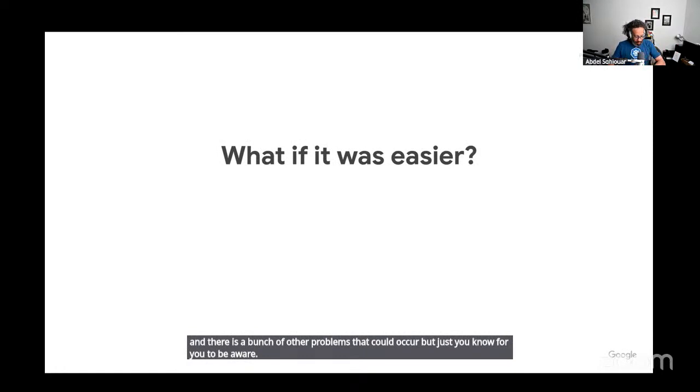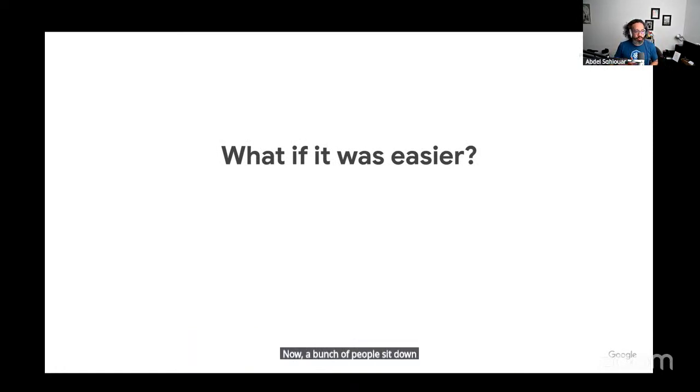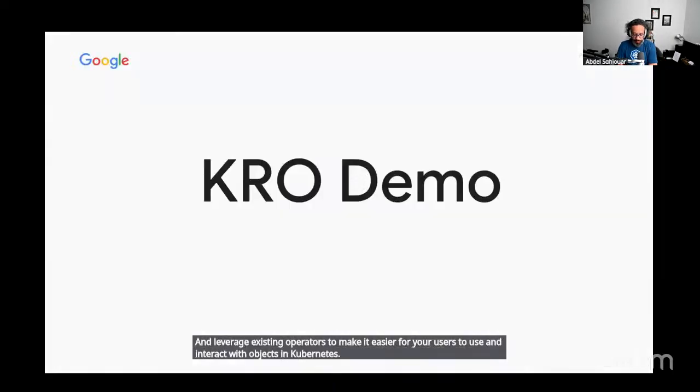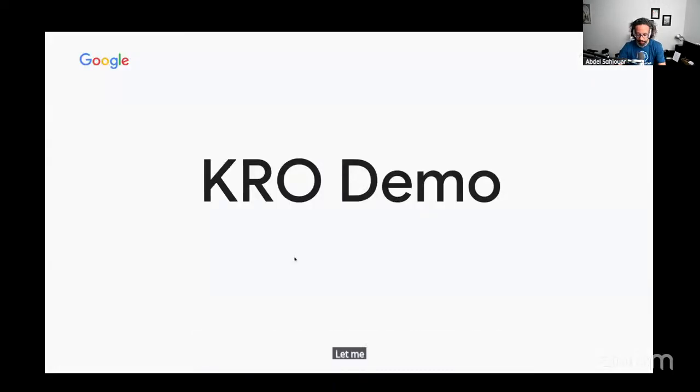Now, a bunch of people sat down and asked this question: what if we can make this easier? And that's where KRO comes into play. So KRO helps you create and manage CRDs and leverage existing operators to make it easier for your users to use and interact with objects in Kubernetes. Let me show you an example.